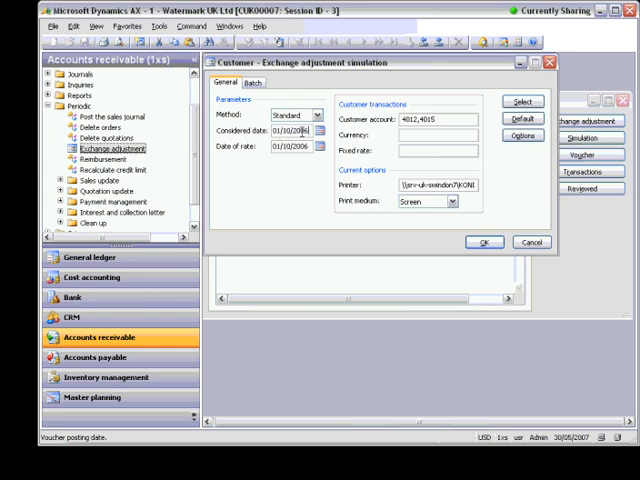select the considered date on which Microsoft Dynamics AX finds all open transactions on that day and makes an exchange adjustment if it is necessary. So this is date for open transactions. Until this date, system searches for open transactions, and this is date for exchange rate. If I select method standard, now you can click button select and you can rate your customers. If you agree with parameters, click button OK.